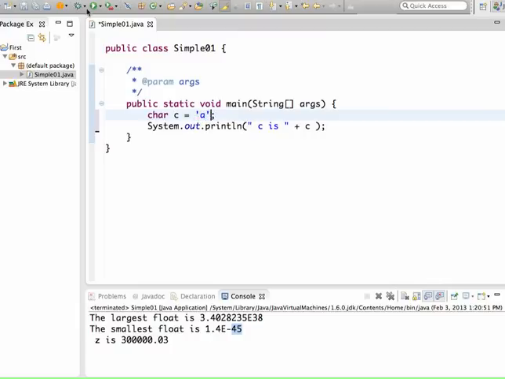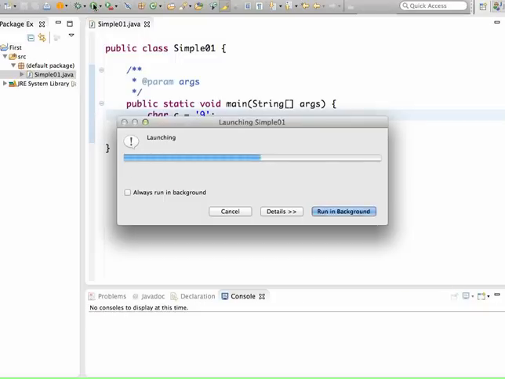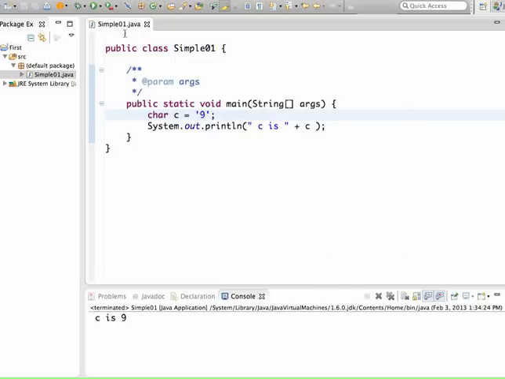This will work, right? So if I had A, I just use single quote A, single quote, and it prints out C is A. If I wanted a number, like 9, I can do that as well. Print it out, C, and it'll print out C is 9. Okay, it's the character 9, not the number 9. It's an important thing. And you can do something like U, and so on. You can use semicolon, that's fine too, even though it's a punctuation character.